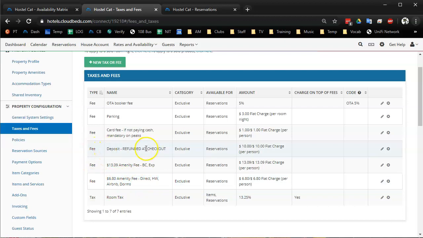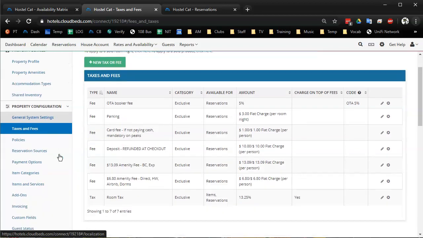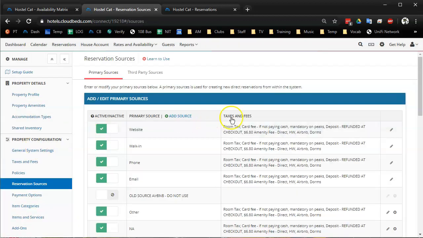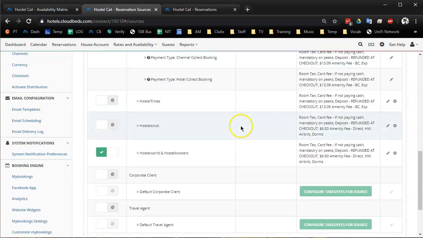Let's see here. Deposit, of course, a $10 deposit per person is set up. And we also use card fees. So that's $1 per person per night if they pay by card, but we just auto put those on reservations. And then after you have all the possible fees and taxes you want auto added into any Hostelworld reservation, you go to reservation sources, third-party sources, and of course, hopefully Hostelworld and hostel bookers have been enabled and set up already.